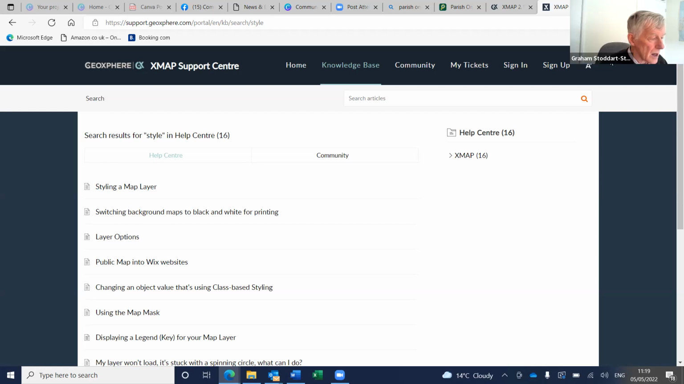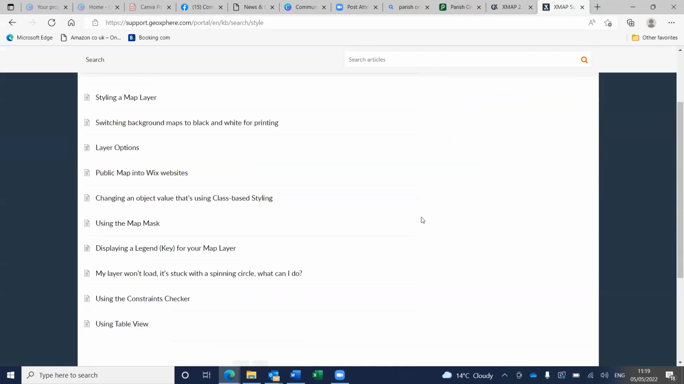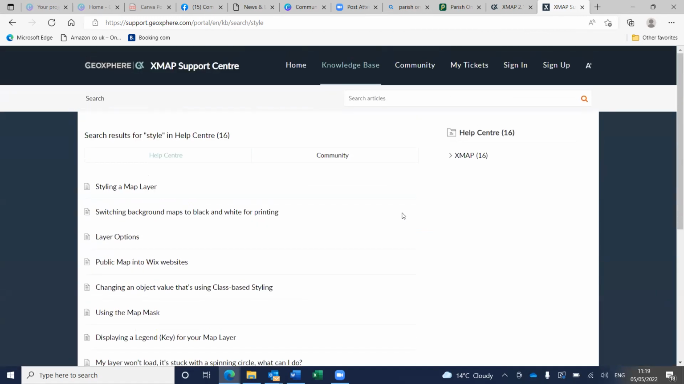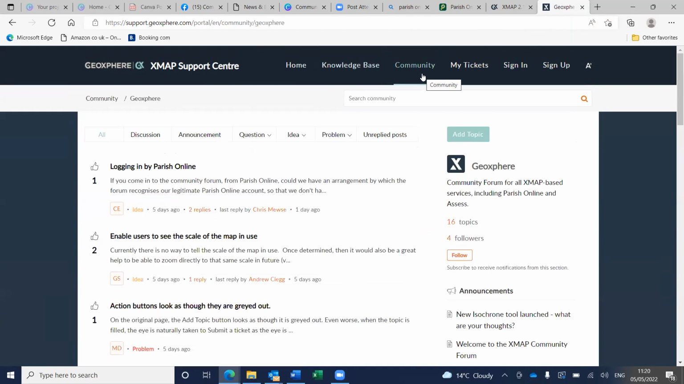Now, say we're doing something and we try the knowledge base and we're still a bit stuck, what is the quickest or easiest way to ask? That's a really great question. I'm glad you asked that. So go into community at the top there. It's going to ask you to log in, which means you'll have to create a new login name. So if you go to add topic.